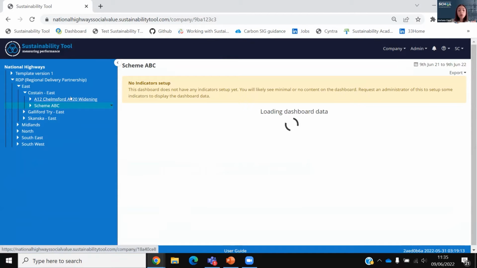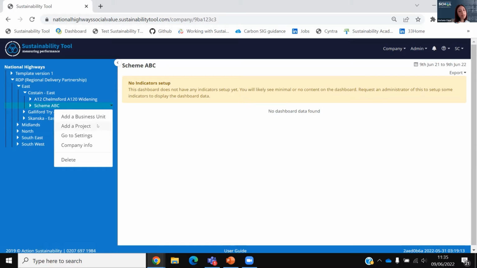Once you create this new scheme, you're gonna need to set up the supplier accounts. They will have access to this scheme. And again, that's a very simple process. You simply click on the arrow again, and now select add a project.